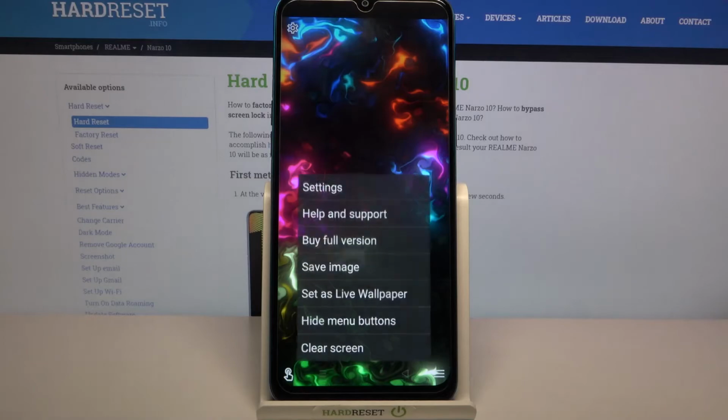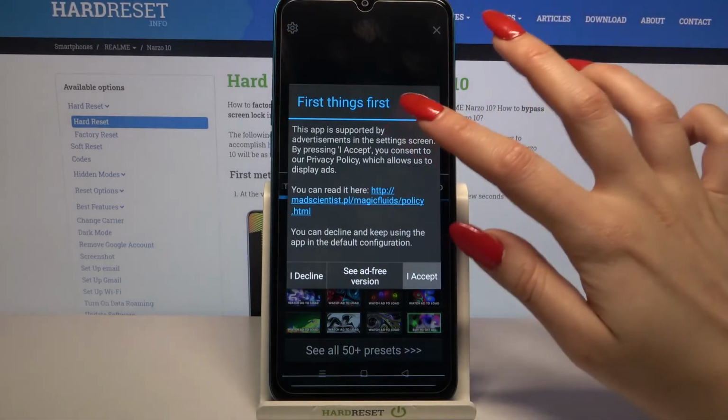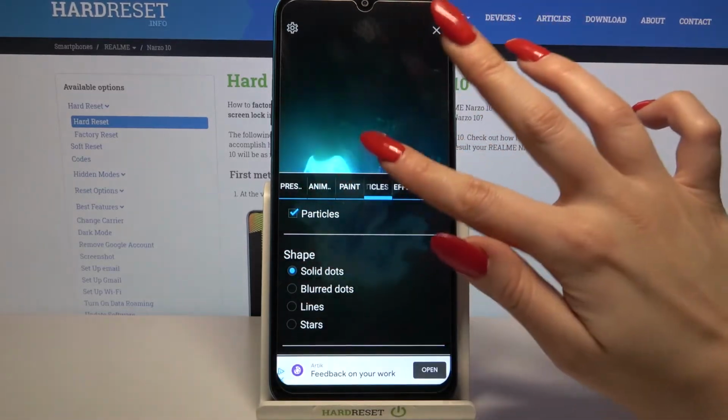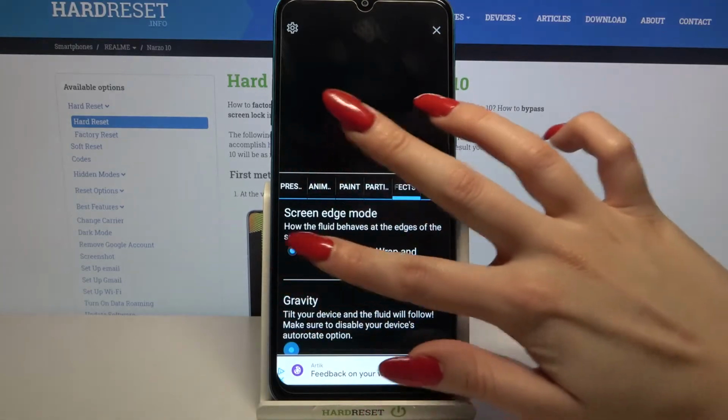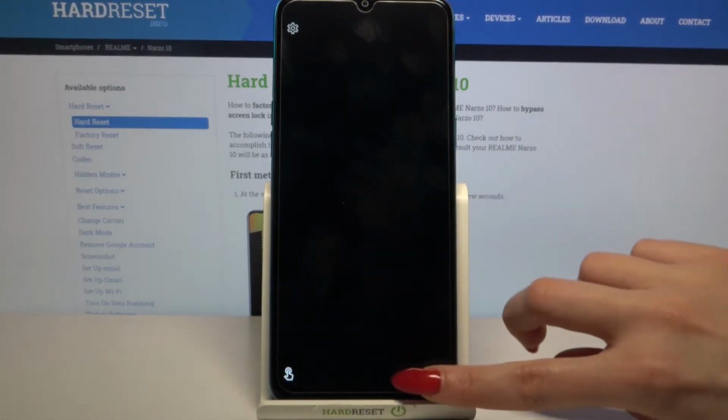Click at the bottom right corner, choose Settings and click I accept. Now you can customize your wallpaper however you want to. When you're done, click at the top right corner and bottom one again.